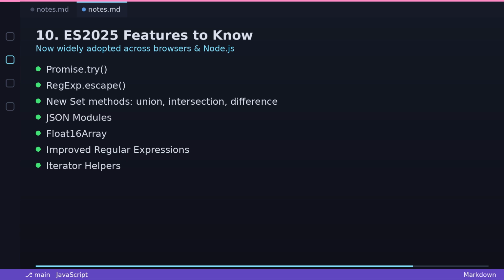Now, 10 ES 2025 features you should also know. These are now widely adopted. Promise.try, RegExp.escape, new Set methods: union, intersection, difference, JSON modules, JSON arrays, improved regular expressions, Iterator helpers.